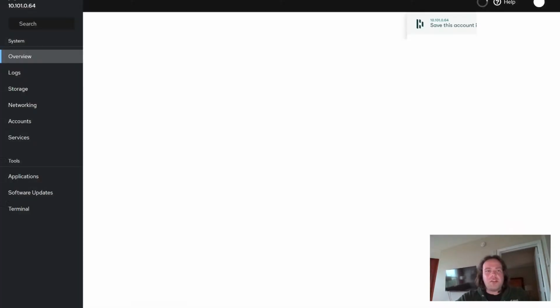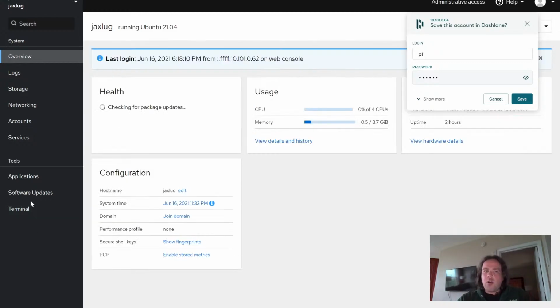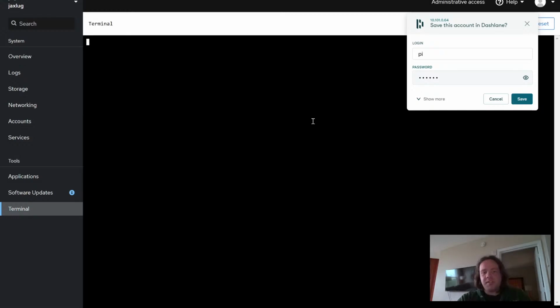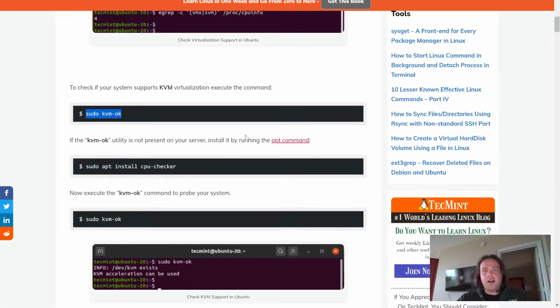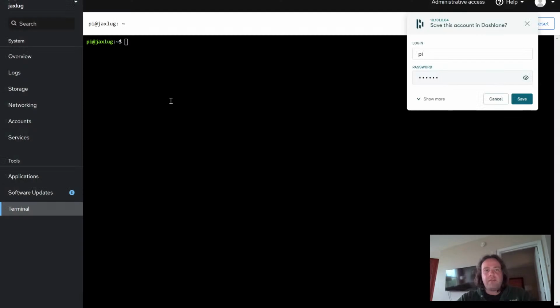So the first thing you want to do is, and I'll go over what interface I'm using in a little bit, I'm just using this to get to the terminal. We're going to check to make sure that KVM is okay. And what in the heck?